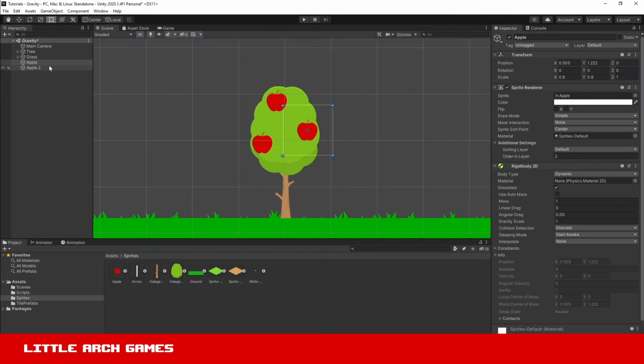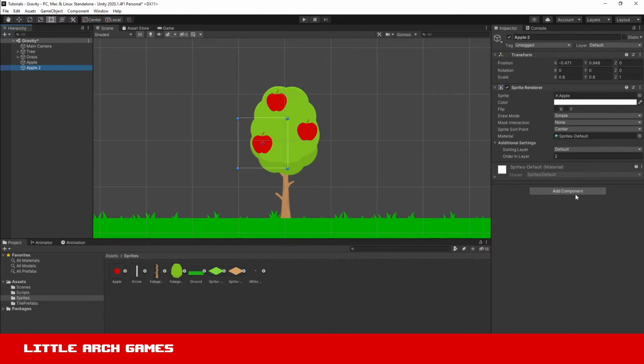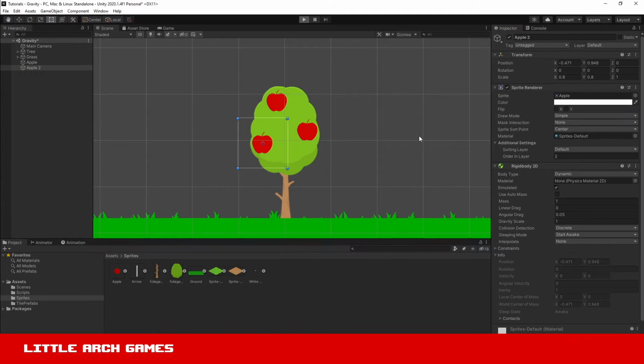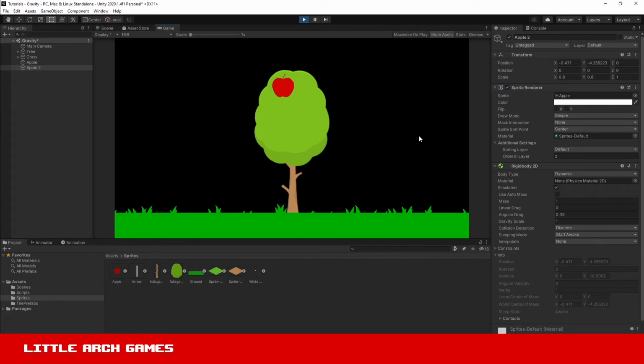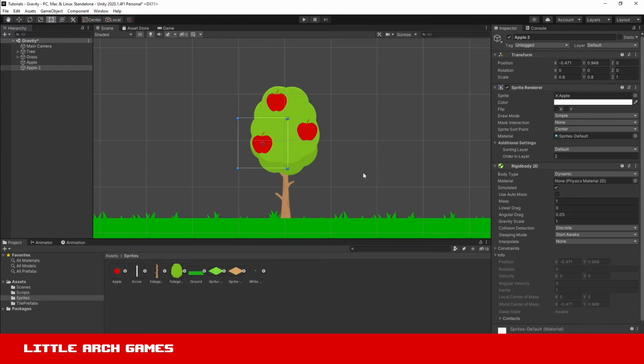And just to show that again, we'll select the game object here, then the other apple, we'll add the rigid body 2D component. And now if I hit play, both should fall off the tree. There we go. So you can see they were both falling quite fast there, and we want to adjust that so they fall a little bit slower. So we can do that by changing the gravity scale.